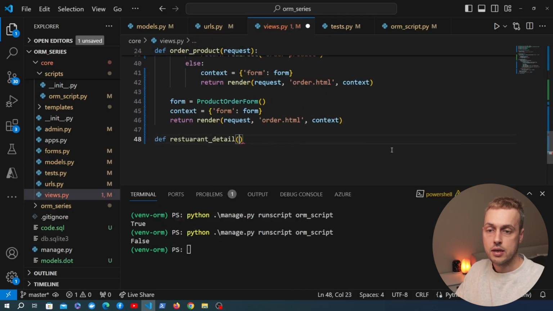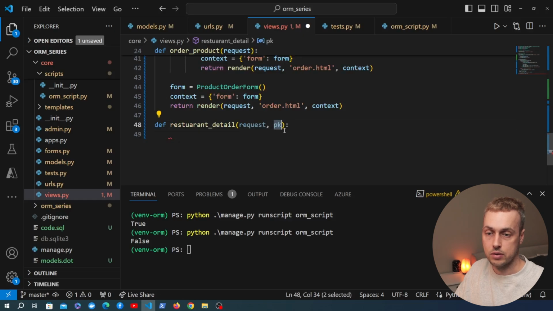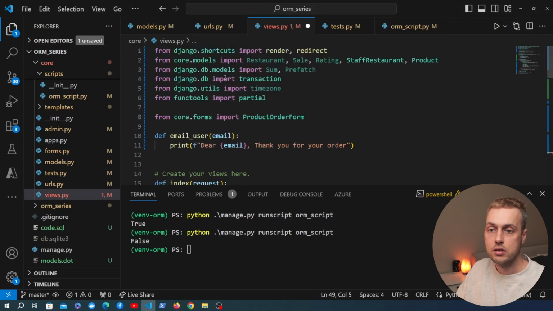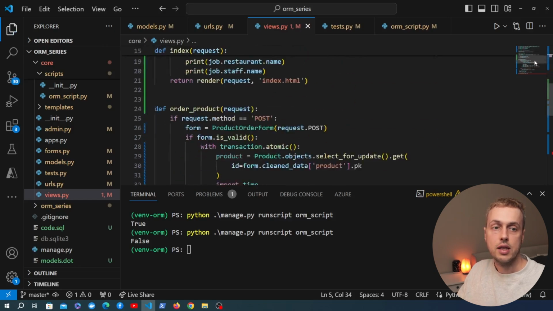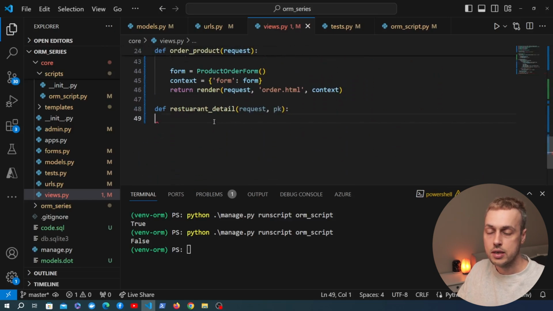And again, that will take the request as a parameter, as always in Django. And it's also going to take the dynamic primary key from the URL as a second parameter. Now what we're going to do is go to the top, and from django.shortcuts, we are already importing the render function and the redirect function. I'm also going to add another import, and that's get_object_or_404.